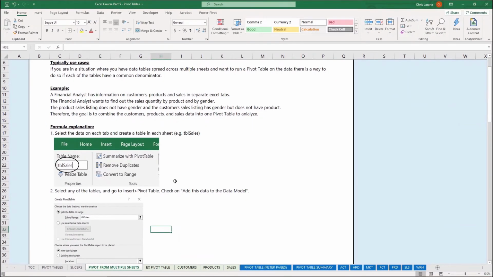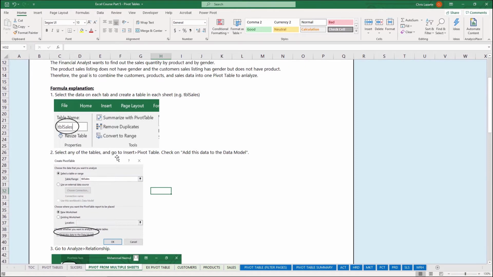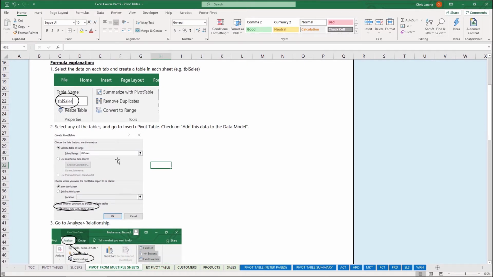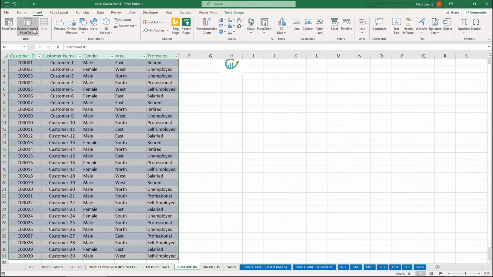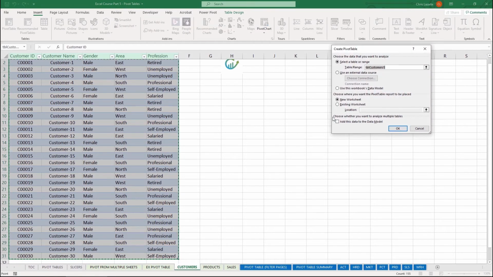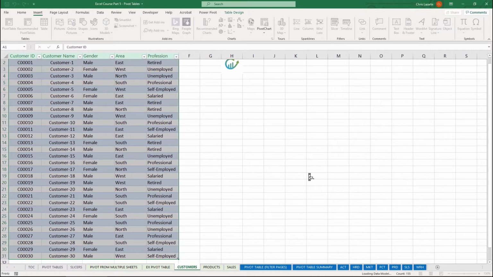The next step is to go to any of the tables and then go to Insert, Pivot Table, and then check Add this data to the data model. So that's the important step. So let's go to the Customers tab. I'm going to go to Insert after highlighting all of the table, and then Pivot Table, and then I'm going to check Add this data to the data model. And the table range is called TBL Customers 1. I'm going to go ahead and click OK.